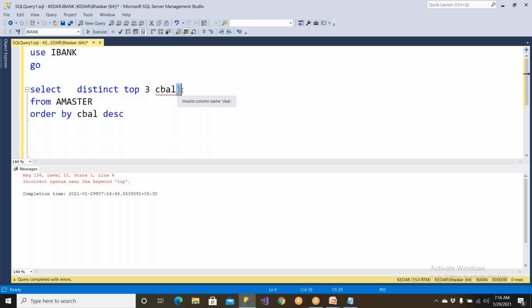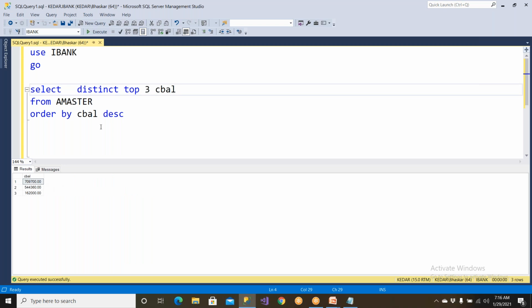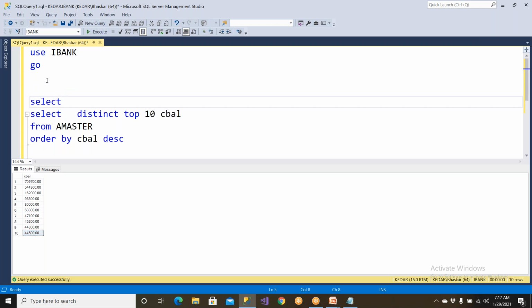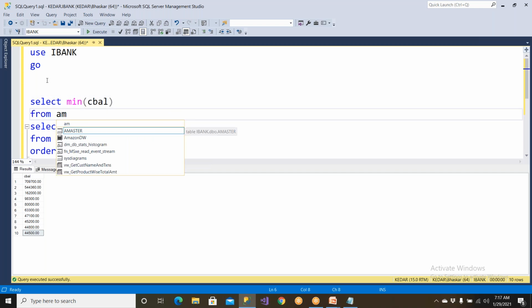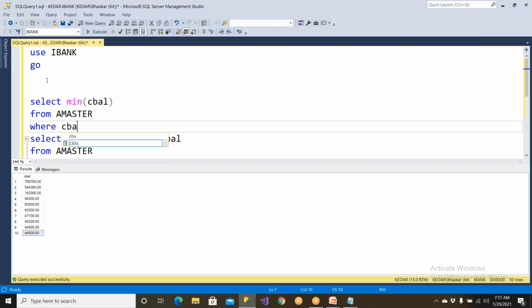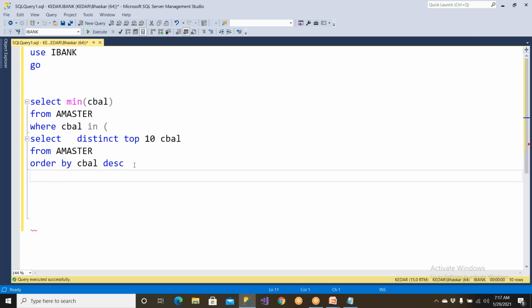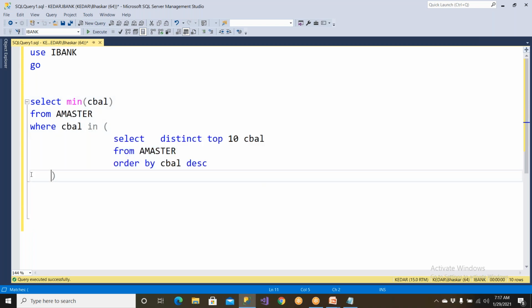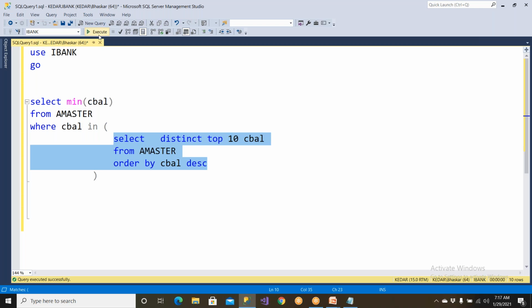Okay. So you have three values, or you have top 10 distinct values given. So you need to find out the 10th highest balance. That is this. To get this, you need to find out the minimum. So you need to write one more subquery: select minimum of C balance from account master table. But remember, where C balance in, open the bracket and close the bracket. What is the meaning? These values are going to go up.